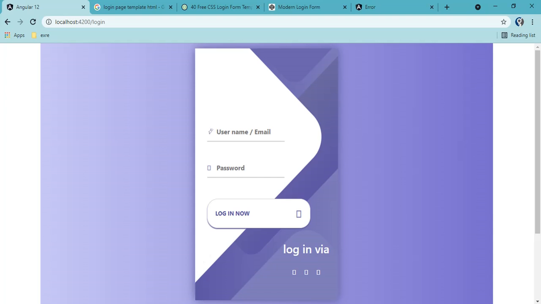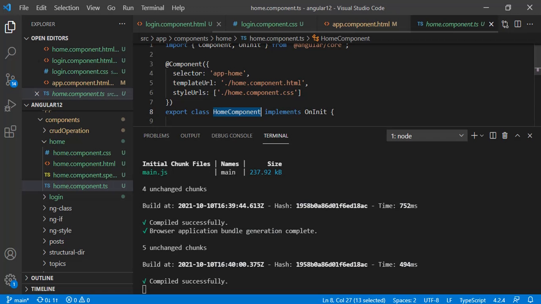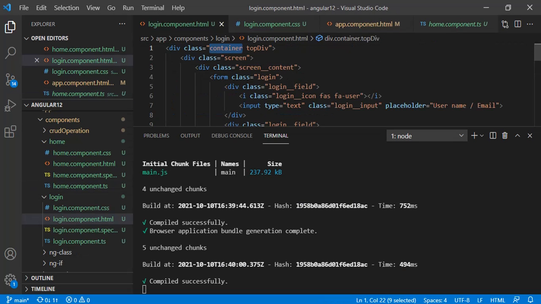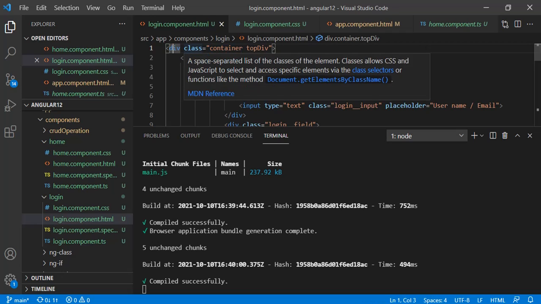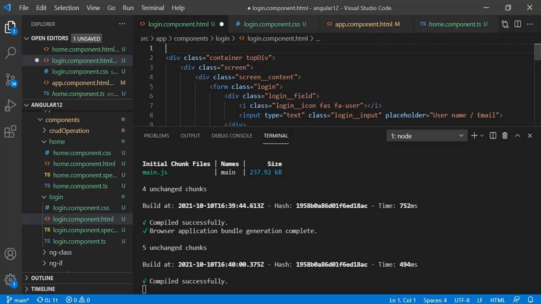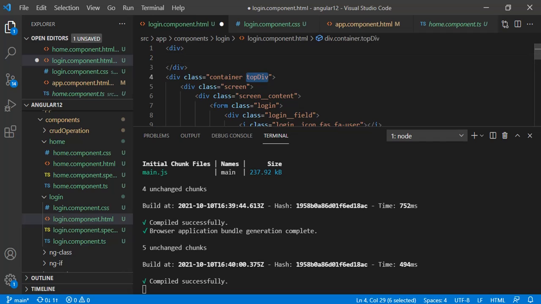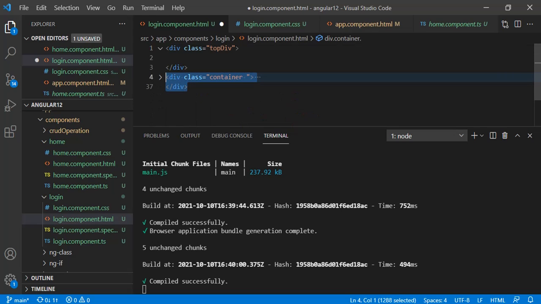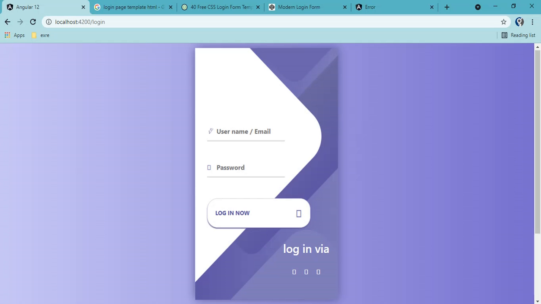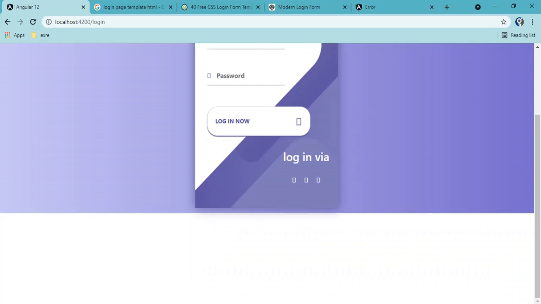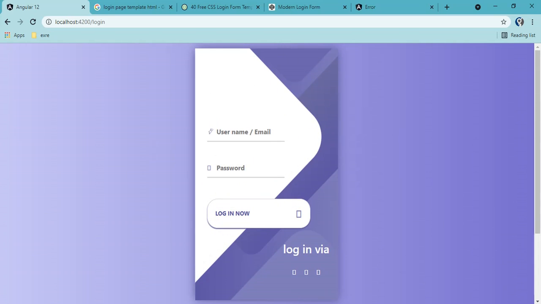It is taking extra space because of the container we have here. So let's take a top div and add this class to that div. Let's save that. You can see we have the login page ready with us. Now let me empty the route. If you can see, if no route is there, it is redirecting to the login page.